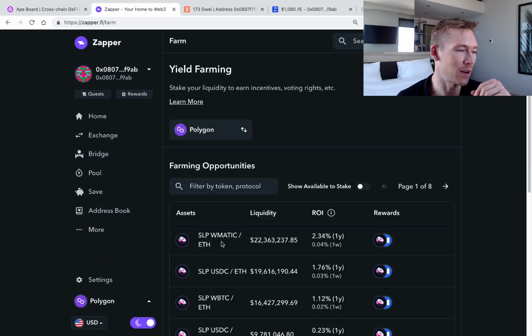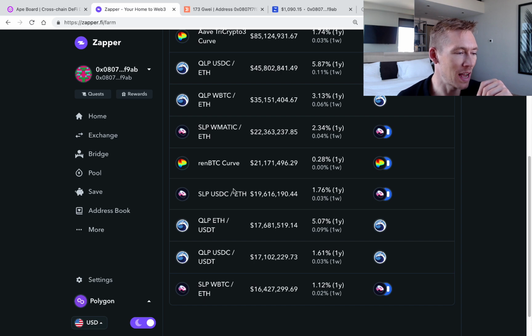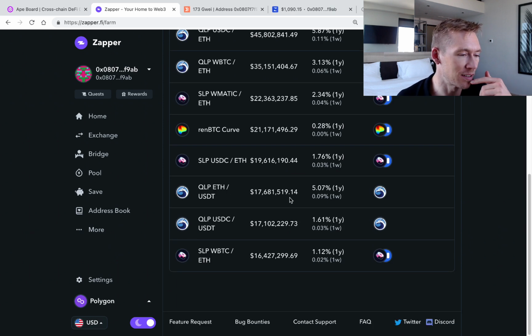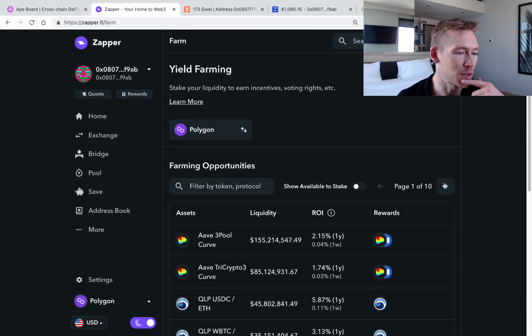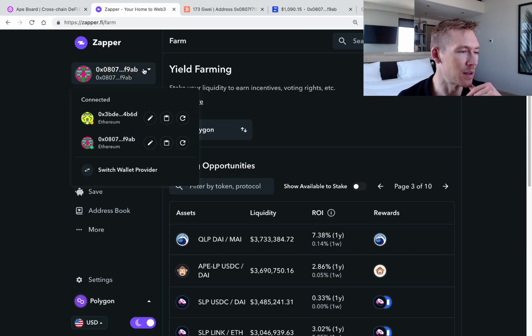And look, you can go straight and farm from here. Let's see what we got. We got the big guys: Curve, Sushi, QuickSwap. Yeah, that's cool to do, but hopefully you get a little more advanced and you don't have to go this way. And you can show available to stake, meaning you would have the coins to stake. So that's a little simpler.